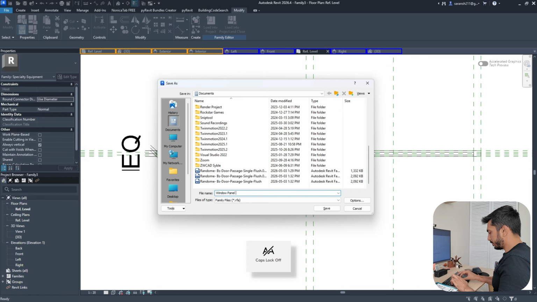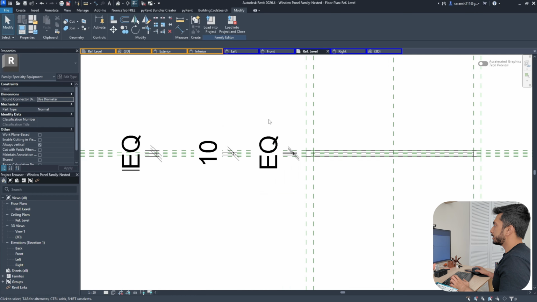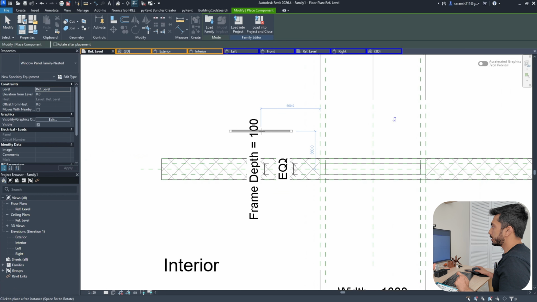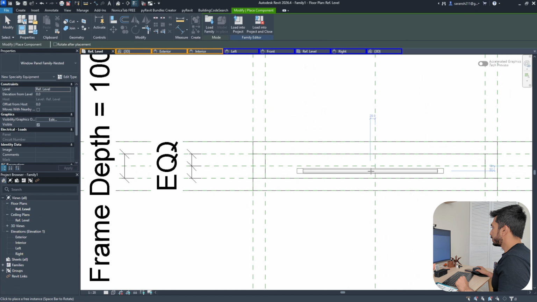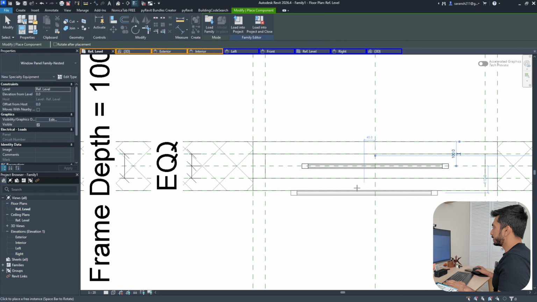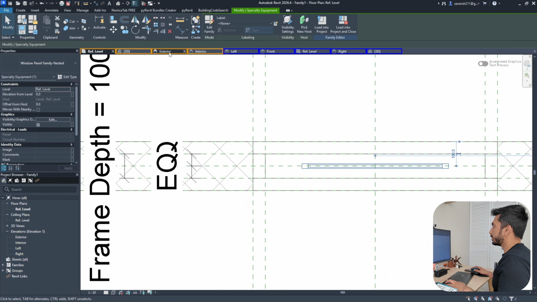Window panel family and nested, because I'm going to nest it into the other family. Now let's push it into the other project. Here you will see that this is how the panel family came in.